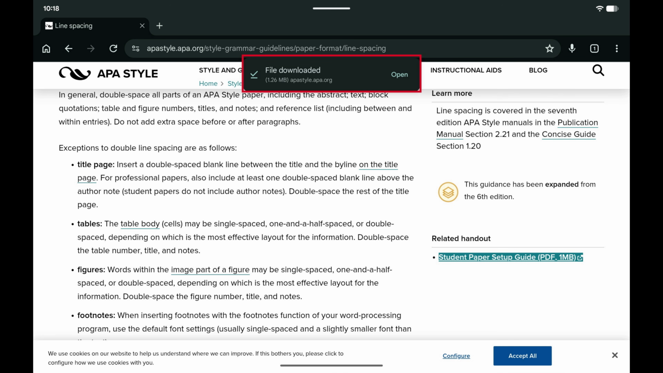Step 5. If prompted with a permission request to allow Chrome access to your storage, tap Allow.